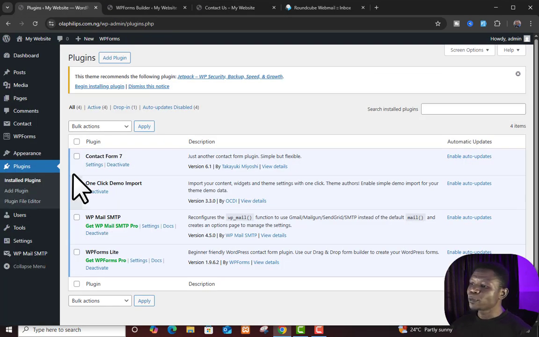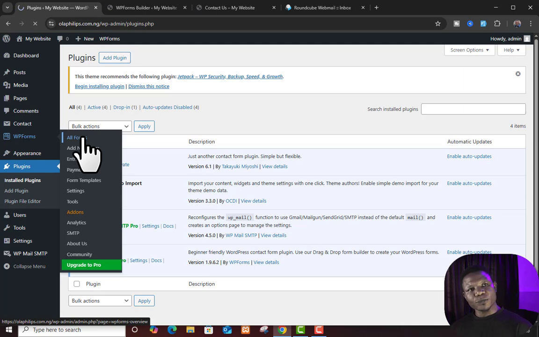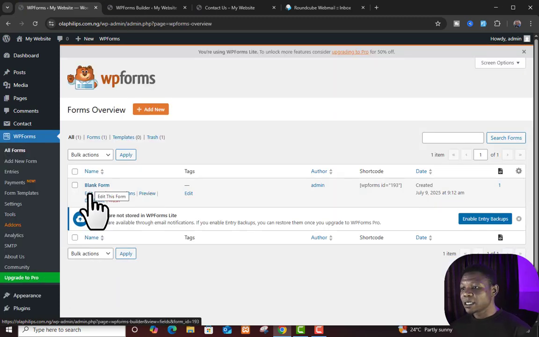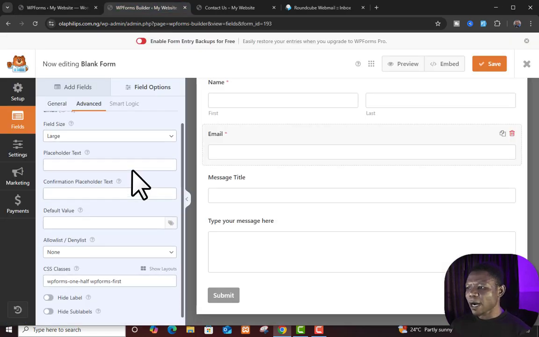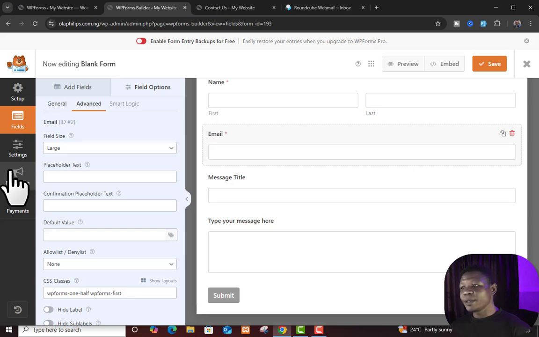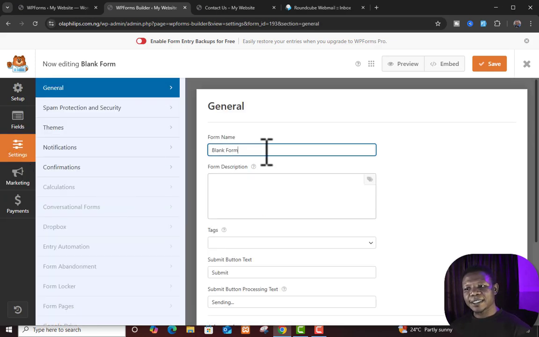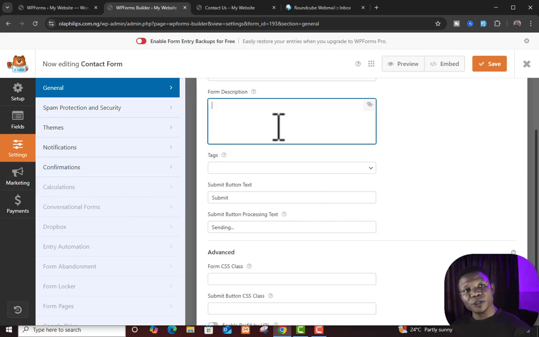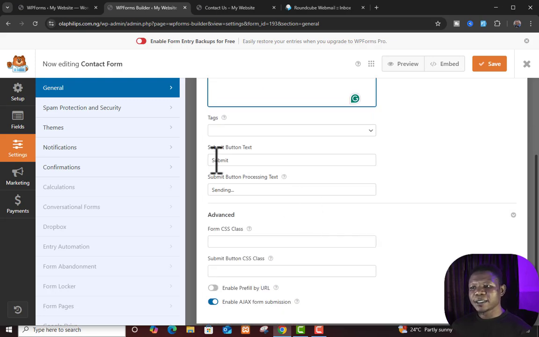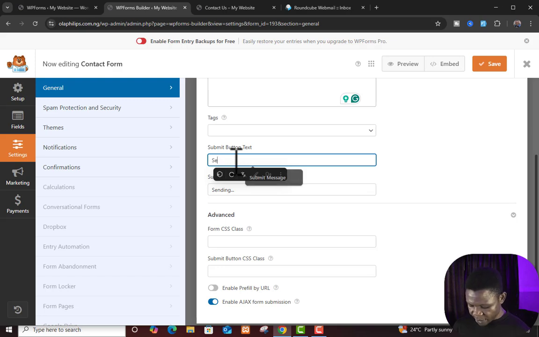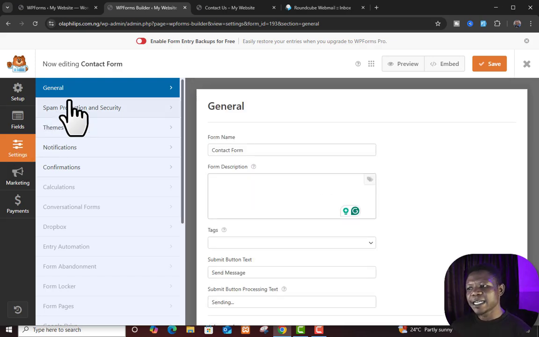If I come back to the dashboard right here and click on all forms, now I have the form that we have created. So I can decide to actually rename this form. So let us go and look for how to rename it. To rename it, you come under settings, and then the blank form here, I want to call it contact form. Okay, so once and for all, let us run through these settings. So form description, you can add a form description. Then the submit button, if you want to change it, let me change it to send message. So that is that for the general settings.